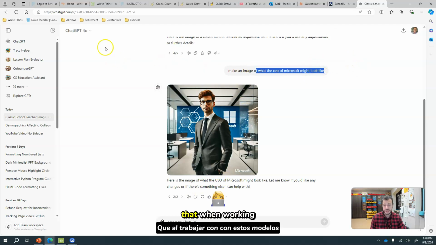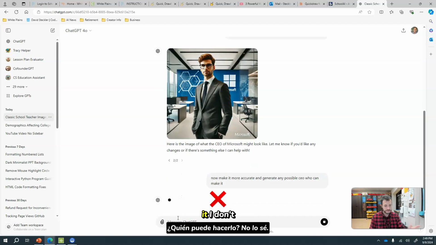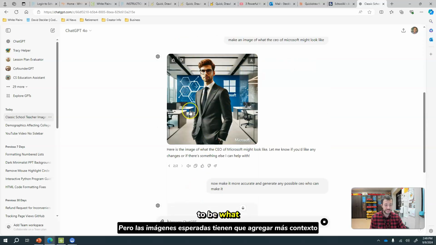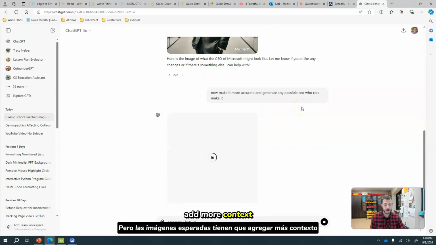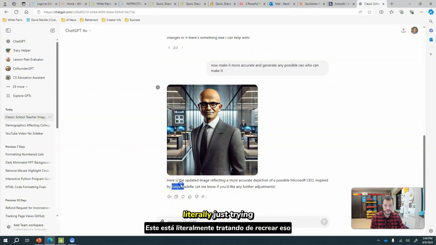So we have to be aware that when working with these models, this is something we need to know so we can adjust for the bias that's in there, and specifically tell it, now make it more accurate and generate any possible CEO. I'm trying to add more context. It doesn't need to be what the expected image is. You have to add more context, and it will generate anything, but if you just ask for something simple, it will likely give you something more simple.